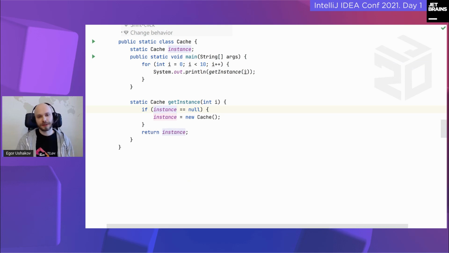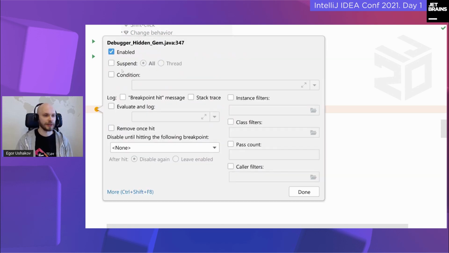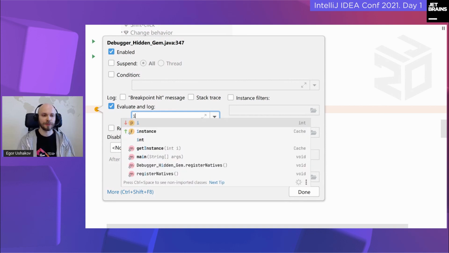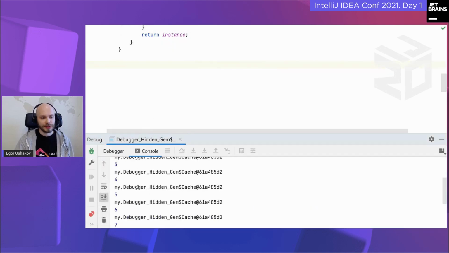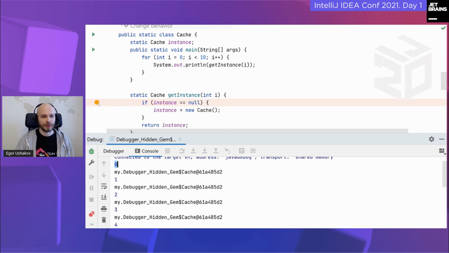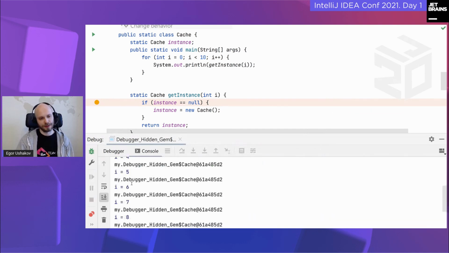So get instance receives a parameter. For example, if we want to dump a parameter name, we can create a breakpoint, and then click the suspend checkbox here, making it a non-suspending breakpoint that will evaluate and log the value of i. So I set a breakpoint like this. It is yellow because it is a non-suspending breakpoint. And when I start the debugging, I will see in the console the output of this logging. Well, numbers are not that nice, so let's add some nice prefix here. Okay. Yeah, it's much better now.